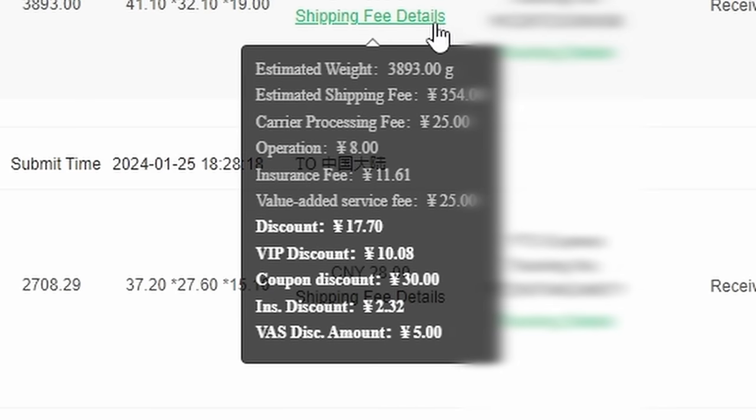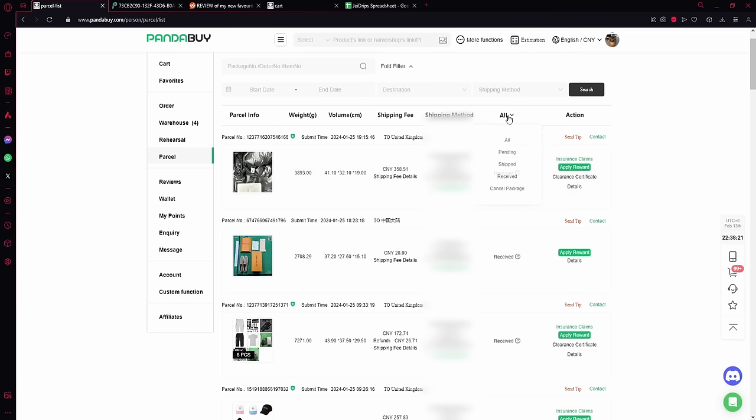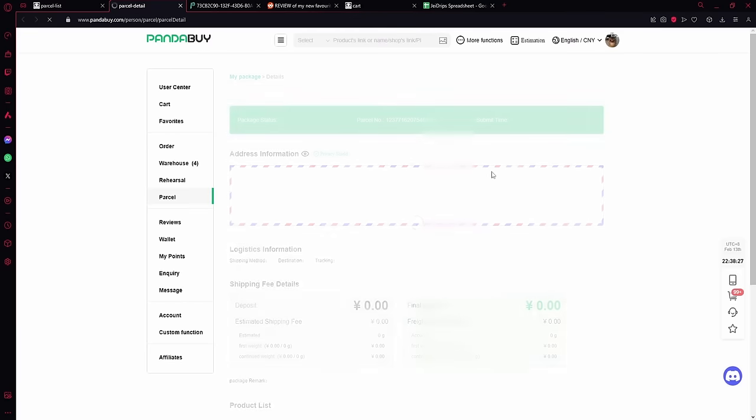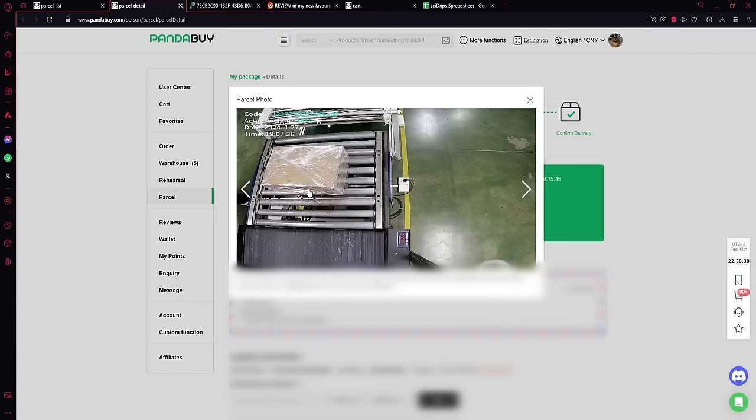You can also see your shipping fee details, which basically gives you a nice rundown of how much you paid and for what, your volume, your weight, and the status. Then we're going to click onto the details tab. In this tab, you'll actually be able to see the photo of your parcel, which is the actual photo of your parcel in the warehouse.